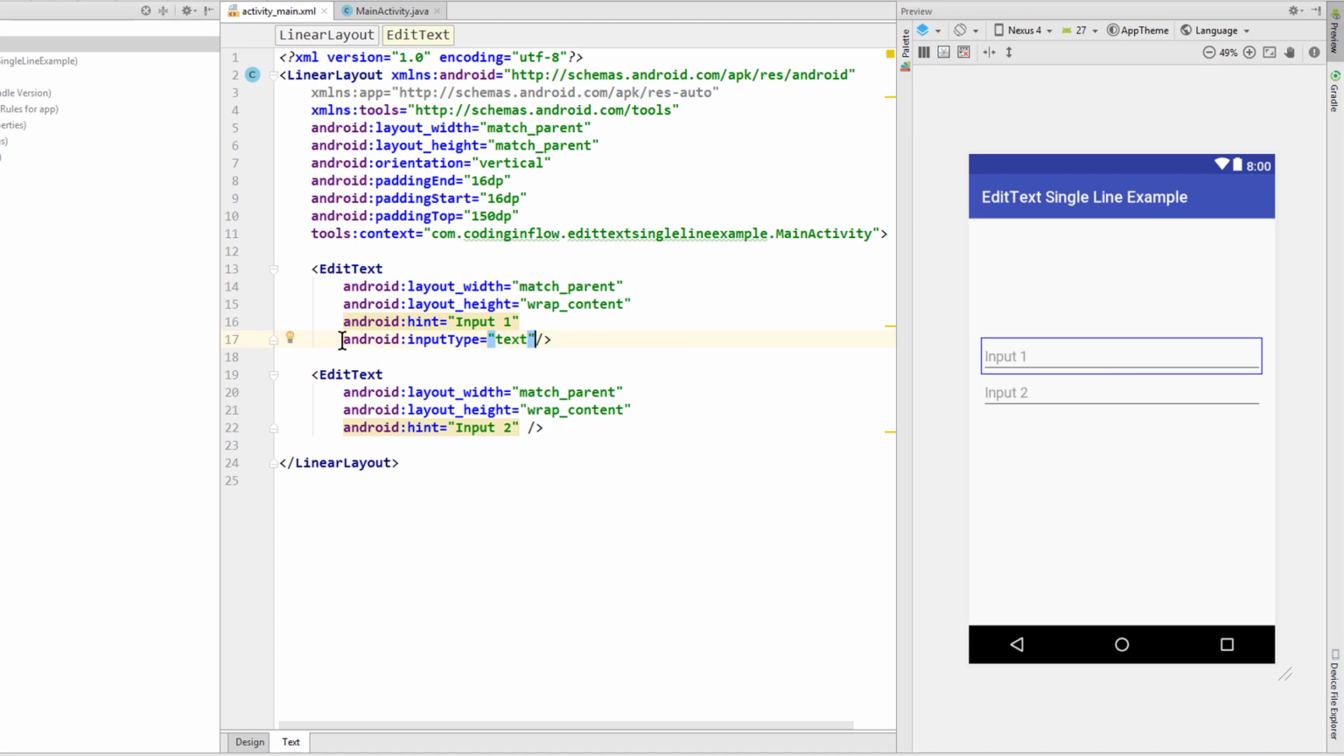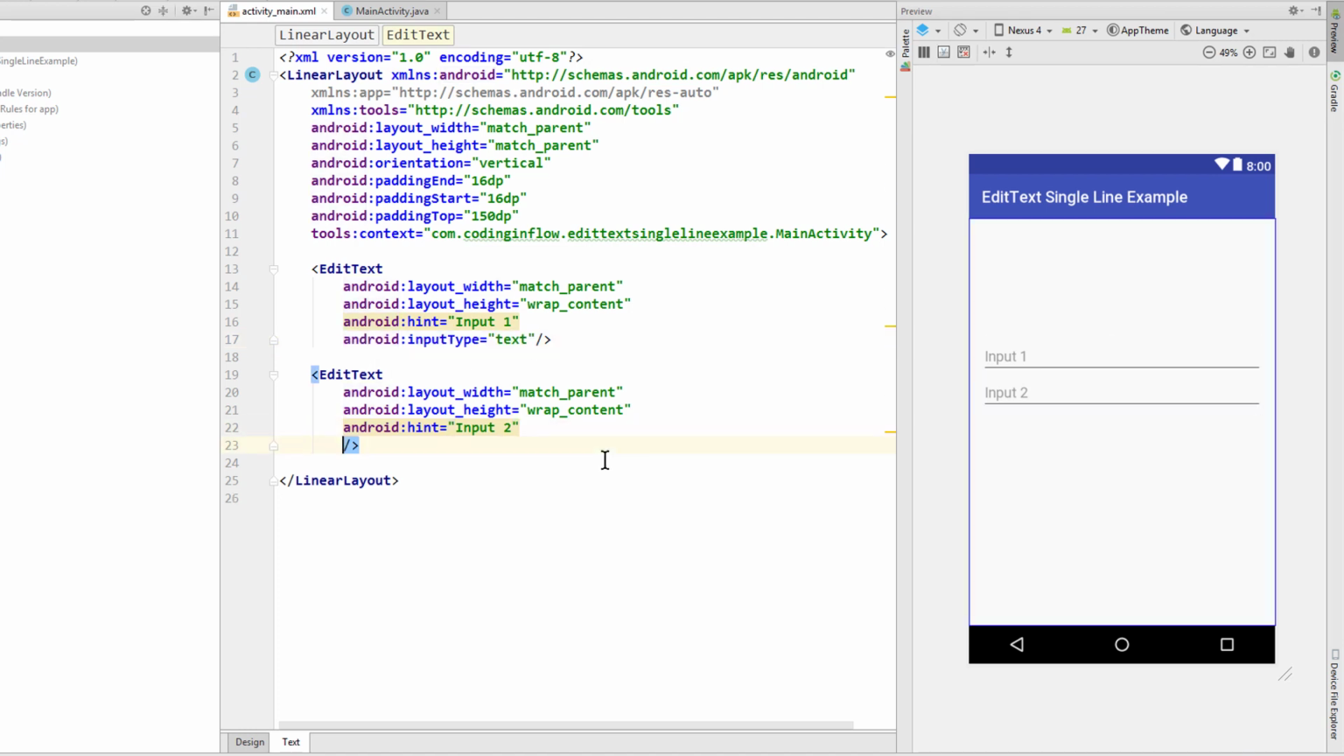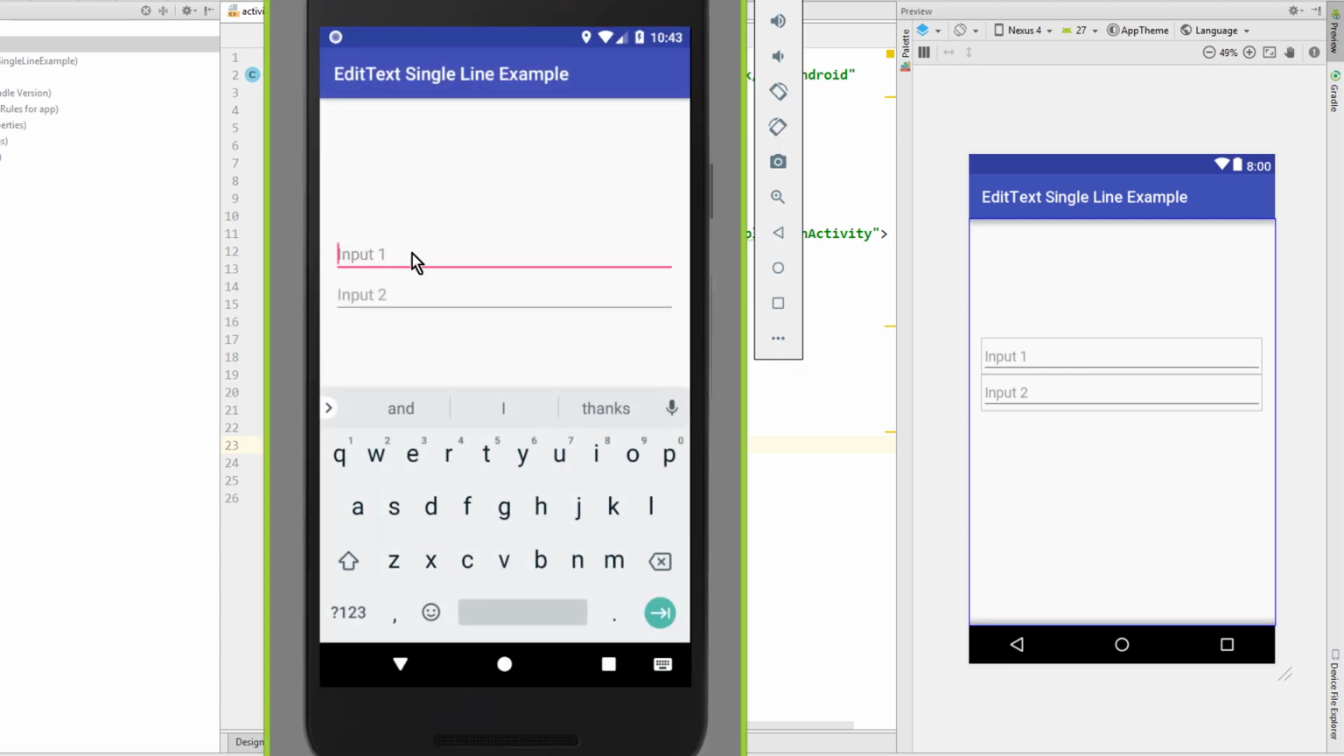We copy this for our second EditText. And now when we test it again, type something in. And as you can see down here, this button changed. We don't have the same return image as we had before. And now when we click this button, we jump to the next EditText field.